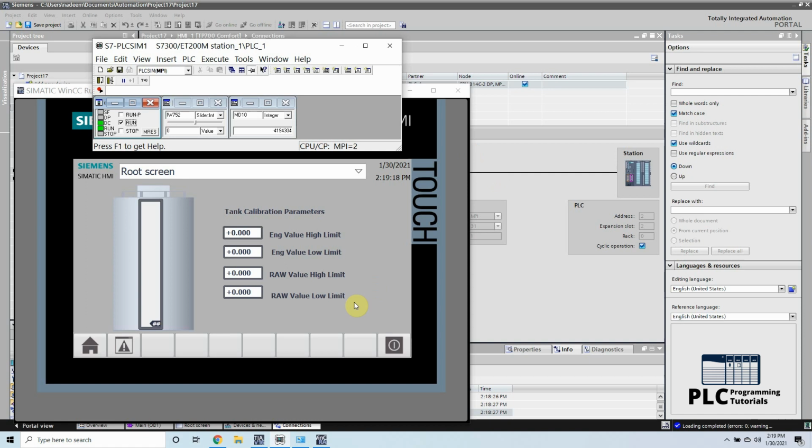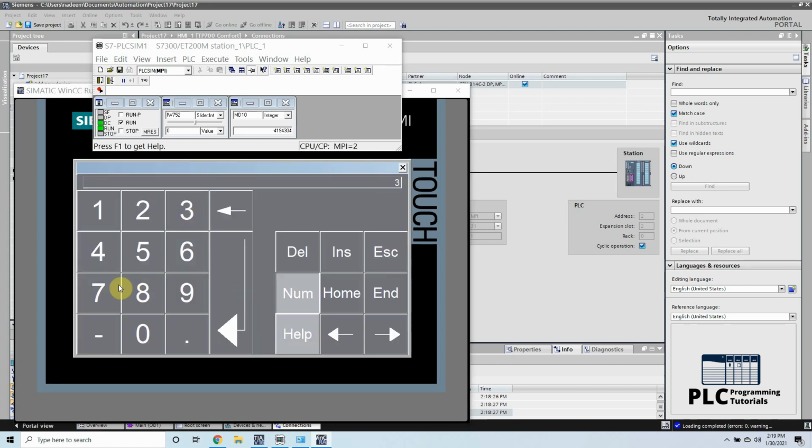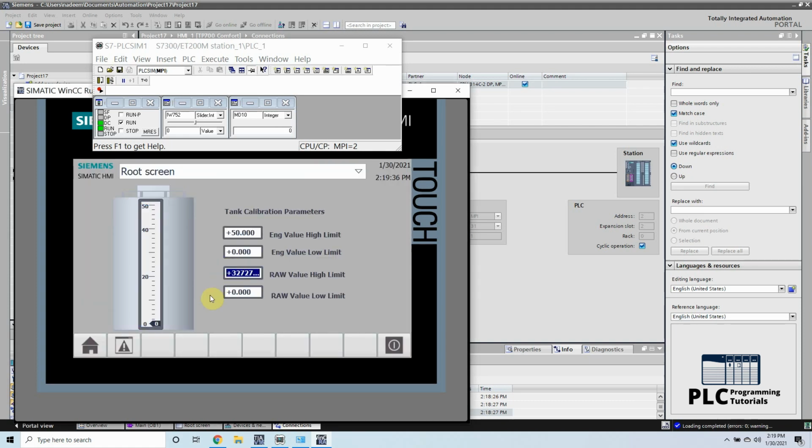First of all, we will enter the engineering value high limit. It is the maximum tank level, and we know that our maximum tank level is 50 liters. So we will enter here 50. The low limit will be 0 liters and the raw value high limit is 32767. So we will enter this number into the raw value high limit and raw value low limit will remain as 0. As you can see that as I start to increase the analog input word, which is 752, our tank level also starts to increase and it is perfectly calibrated as per our tank level.